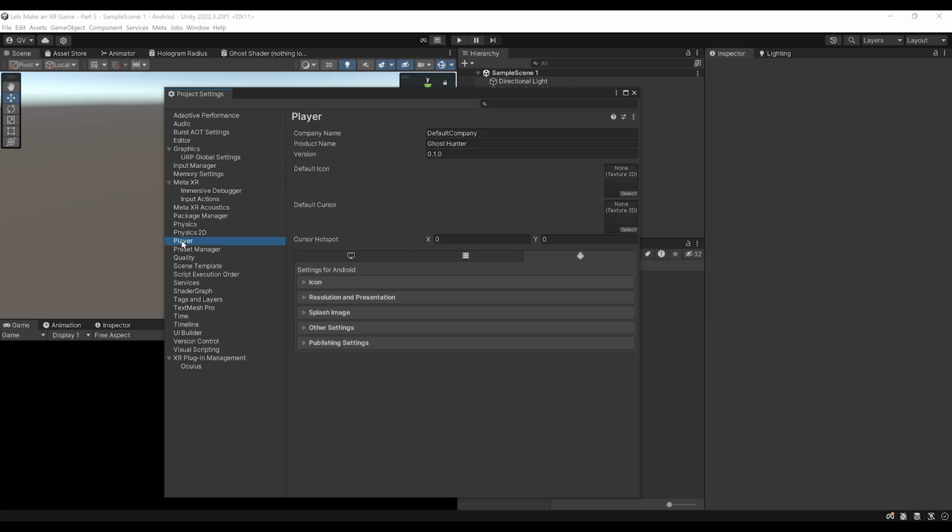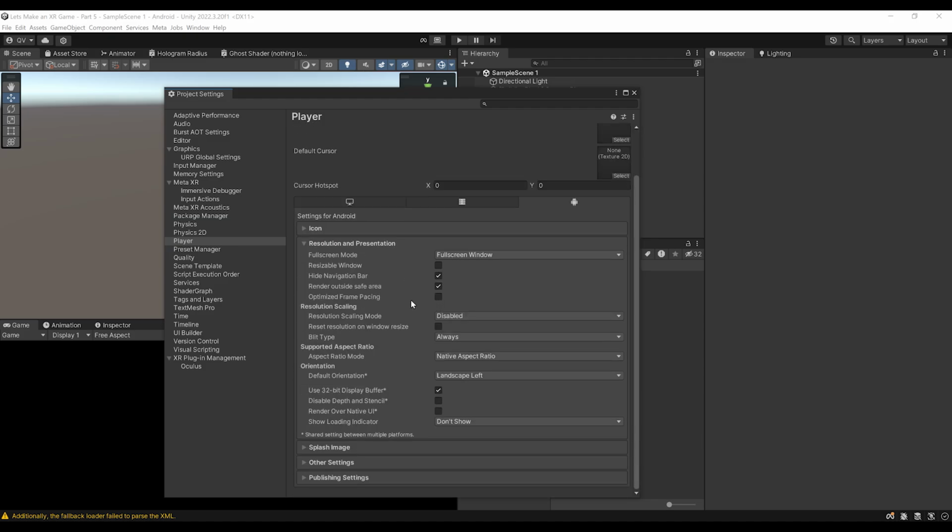So if we go to Player, the first thing that we want to make sure is to go here and change the company name to, well, our company name. In my case, I'm going to name this Valem Tutorials. For the product name, we can keep it to Ghost Hunter. Okay, so for the default icon that we can see here and that we can set over there, we can just ignore it. But if we go to resolution and presentation, there is not much to do because we're making a VR game.